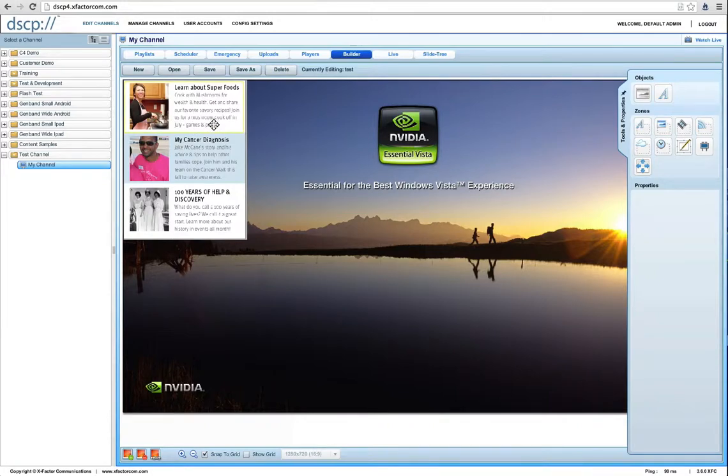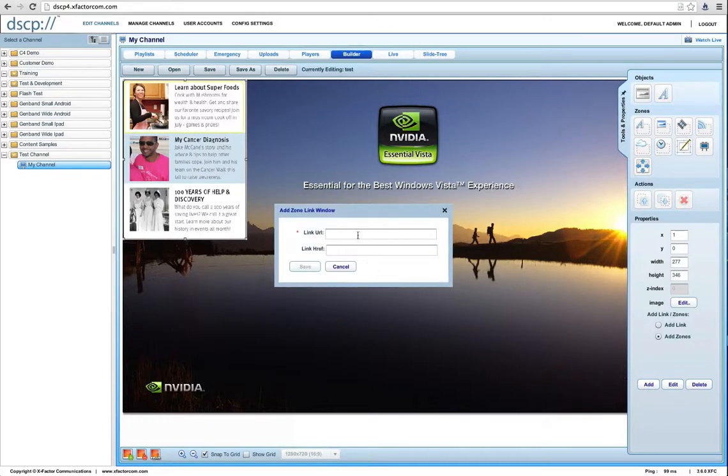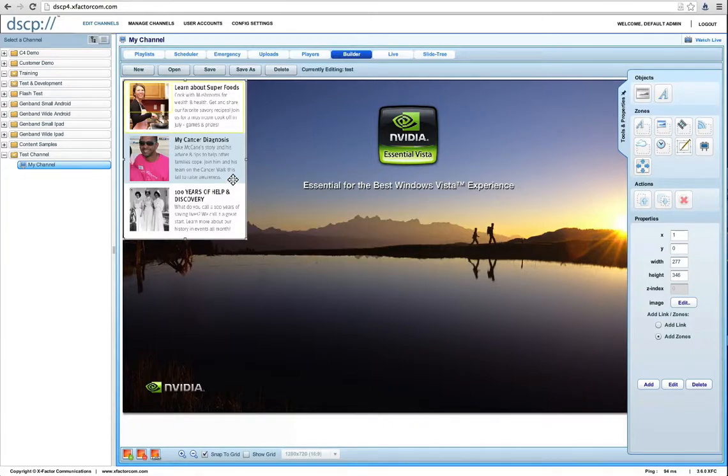So that's a zone. I can create another zone if I want to, or 3 or 4, or as many as I want. If I want to create another zone, I could just add one, and I could say www.yahoo.com and say Yahoo in there, save that, and you can see the other one is moved over there.